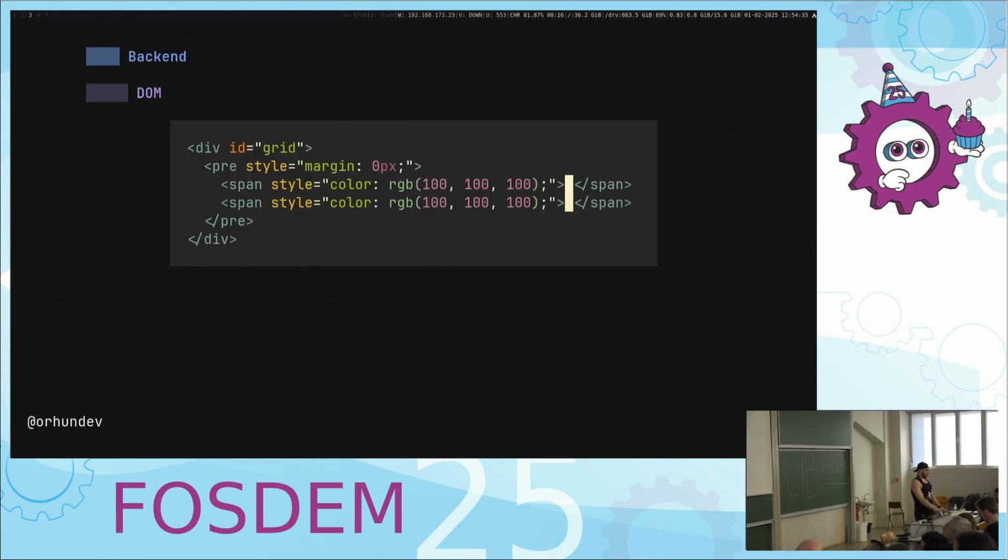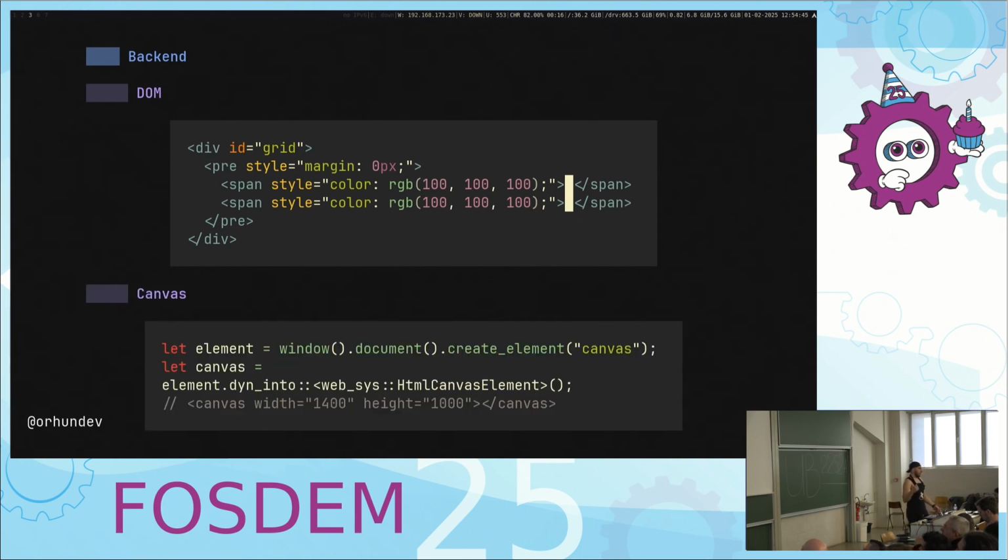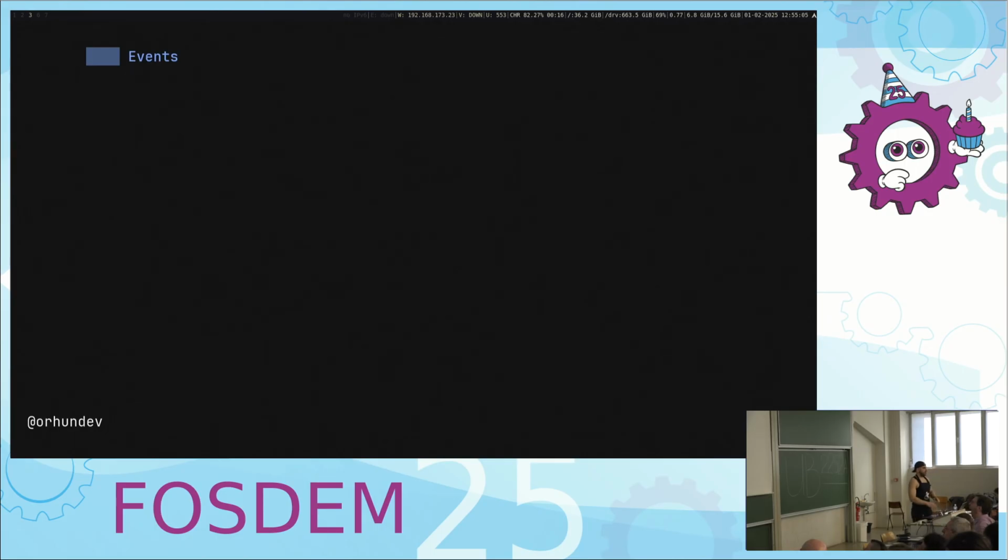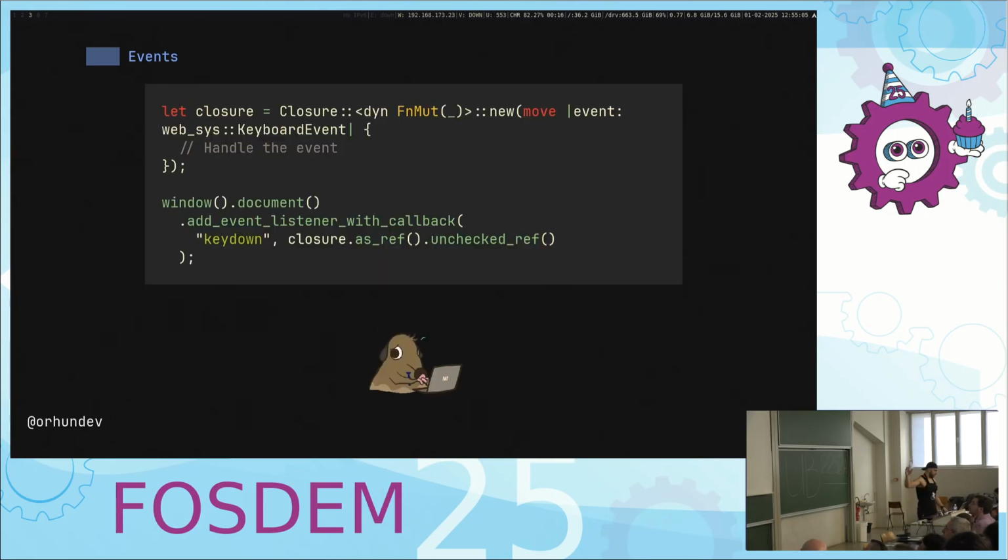For the backends, like I told you, you can use the DOM backend with spans and everything, or the canvas. Canvas is another one. It has some drawbacks though. Like in the DOM backend, you can basically have hyperlinks. For the canvas, you don't have those abilities. You can have more flexible drawing stuff, but yeah, just two options that we came up with so far. For the events, we don't need JavaScript at all. Just use event listeners. When there's a key down, just call this closure, so it works well.